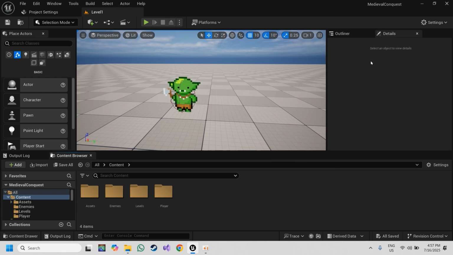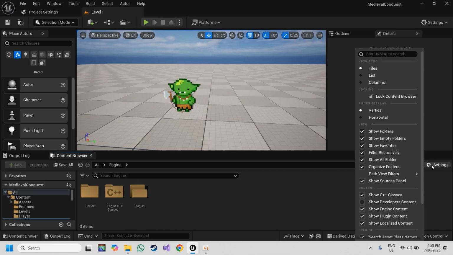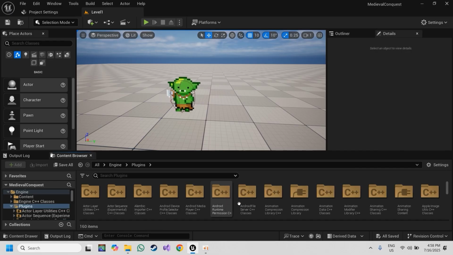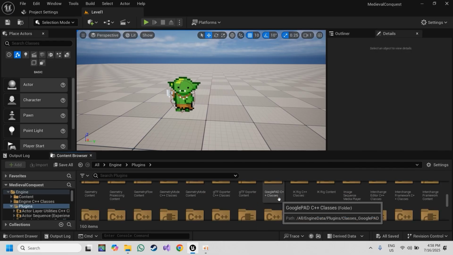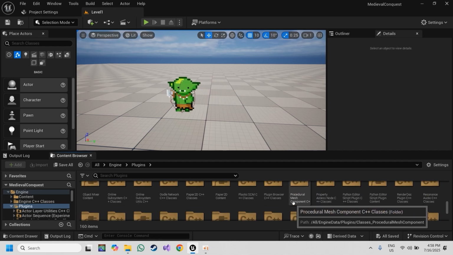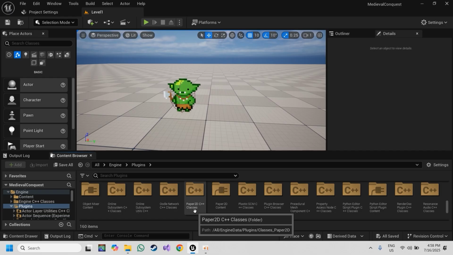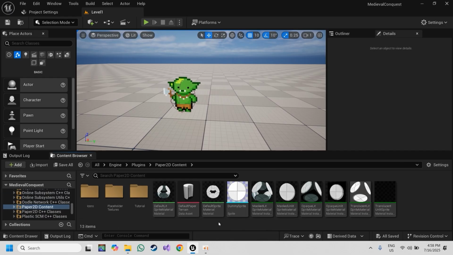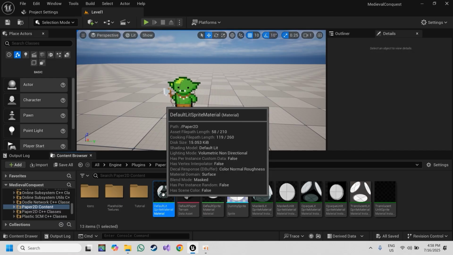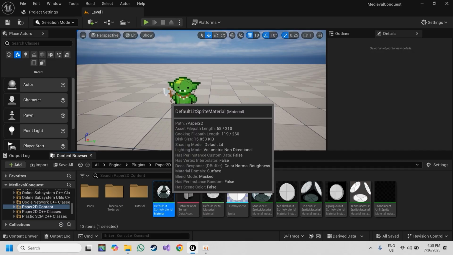There are a few more settings for us to do with our sprites before we continue. So the first thing we need to do is go to All, Engine, and Plugins. If you cannot see this Plugins folder, click here on Settings and Show Plugins. Plugins content here, Show Plugin Content. Inside of it, we are going to go to the Paper 2D folder. So here, Paper 2D content, not the C++ classes. And inside of here, we are going to copy this default lit sprite material.